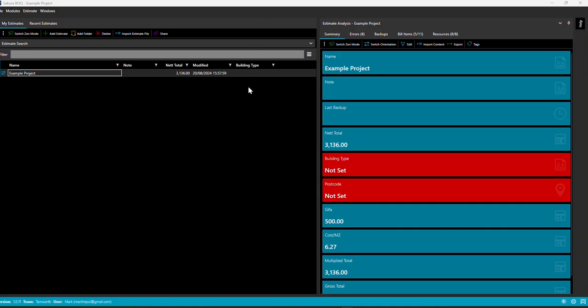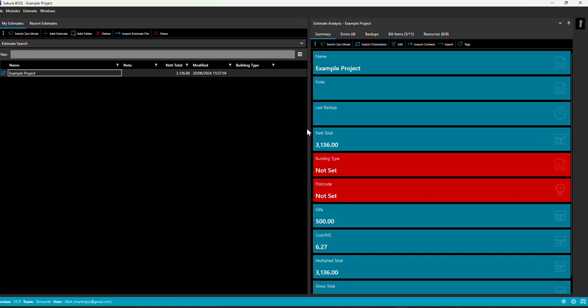Now that you've successfully installed your BOQ application, let's have a quick look at the functions available to you. This is the home screen. This is the active project and all the information we have about the active project. All of your projects will build here. The example project is loaded.